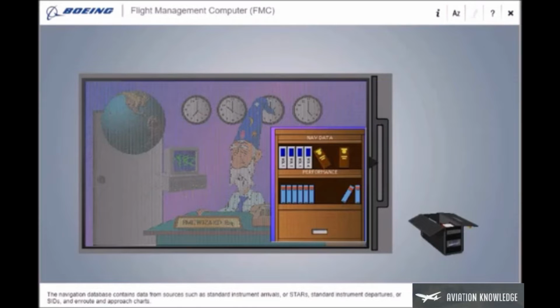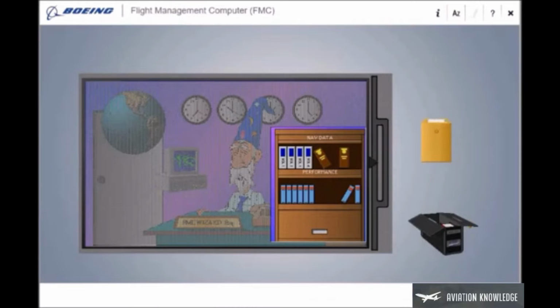The navigation database contains data from sources such as Standard Instrument Arrivals, or STARS, Standard Instrument Departures, or SIDs, and en route and approach charts. This data is kept current with frequent updates. All necessary airplane performance data is also stored in the FMC.